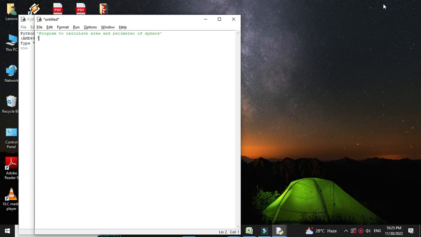The formula for calculating area is 4 pi r square, that is 4 into 3.14 into r square, and formula for calculating perimeter is 2 pi r.